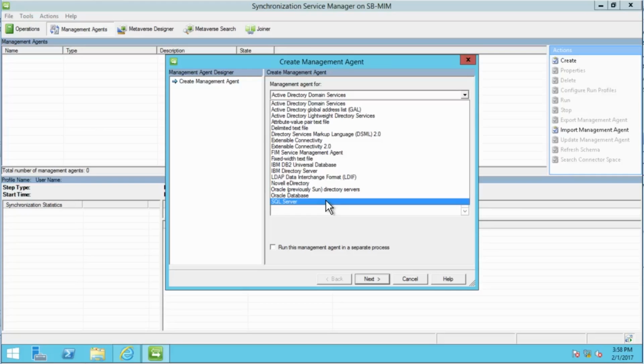But originally, with the default install, you can see the list here. That's probably 10 or so, give or take. And most of these are call-based management agents. They use API. I think the only ones in the list are the limited text file and fixed width text file. Those are file-based. The attribute value pair text file is file-based as well.